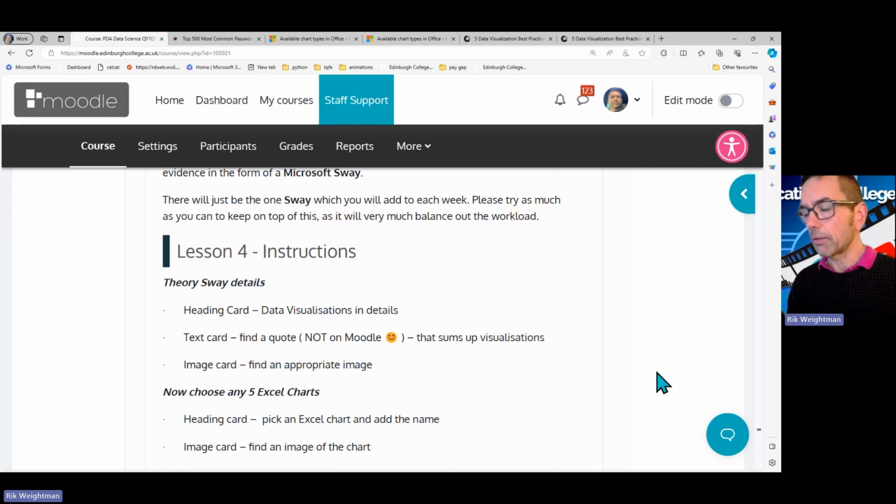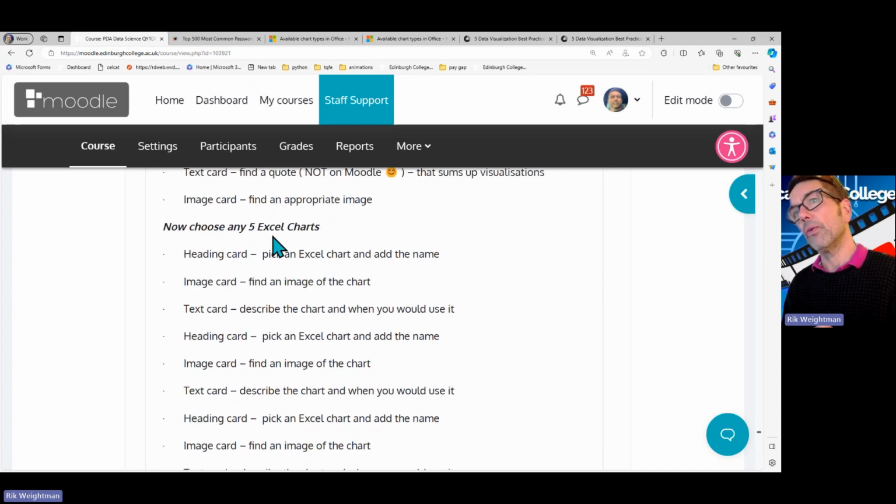So your SWE this week, and remember, you're just adding to the one SWE. You're going to end up with one great big long SWE. Fairly straightforward, all about data visualizations. Heading, find a quote about visualizations that sums up what you think about them. Not one of mine, I'm sure you can find better than that. Then just run through 5 different Excel charts and name why you would use each. Remember, things like pie charts are all very good, but only for a single category. A line chart is for comparing over time.